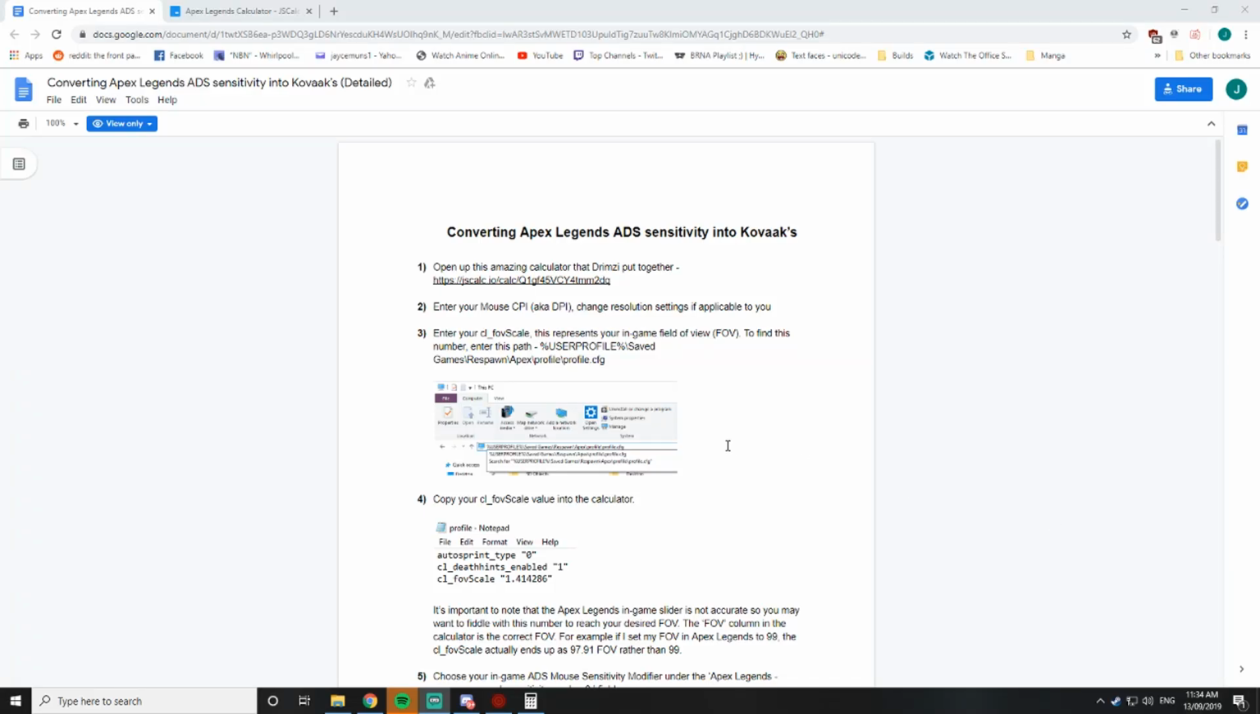I'm making this video to show you guys how to set up Kovaaks for Apex Legends aim down sight sensitivity training. This will focus mainly on the one-time scope in Apex Legends, so we'll get started straight away. The first thing that you need to have open is this converting Apex Legends aim down sight sensitivity into Kovaaks spreadsheet. I'll link it below, and you can follow this yourself if you want to do it on your own, but this is mainly a guide for people that get stuck at any point during this.